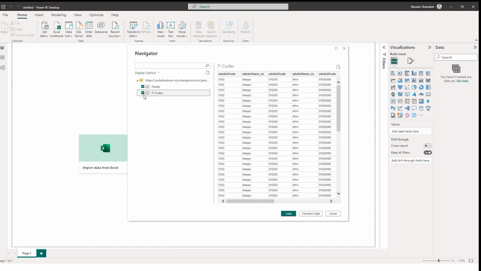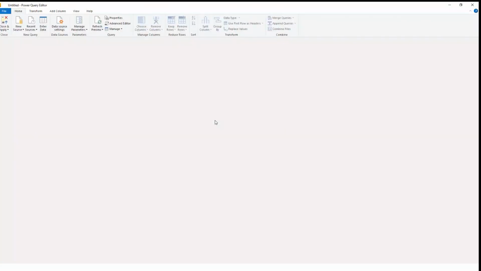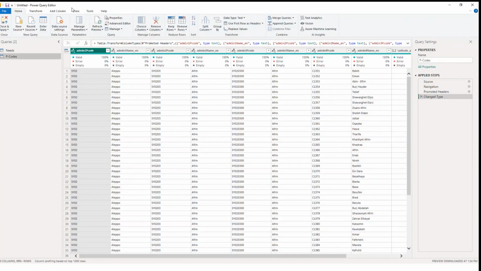Now we have 2 options. One of them is to load the data, which is not the recommended option. The advantage of using Power BI is to use Transform Data. So Transform Data will open the Power Query editor, which you can see here.